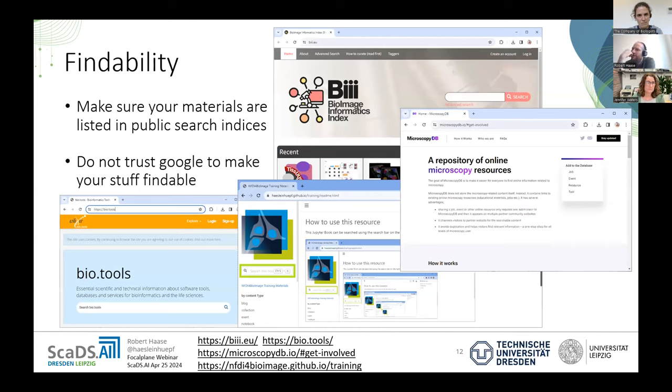And furthermore, do not trust, for example, Google, that stuff can be found afterwards. So in particular, when you share training materials and you search them with Google, you will not find them. It's so hard to find good training materials. And that's why you have to put them into specific databases.